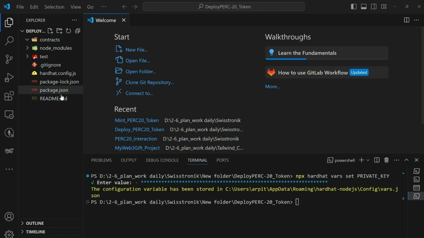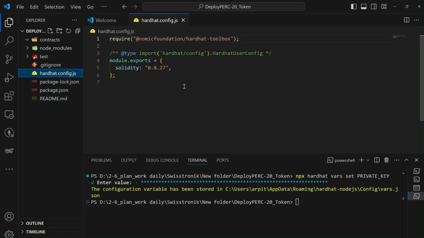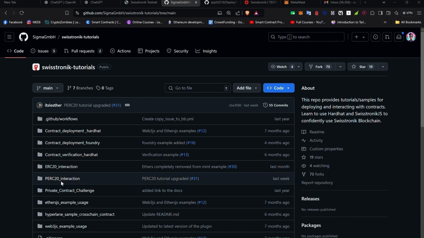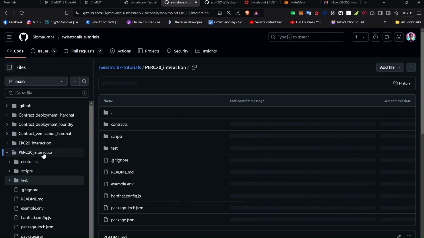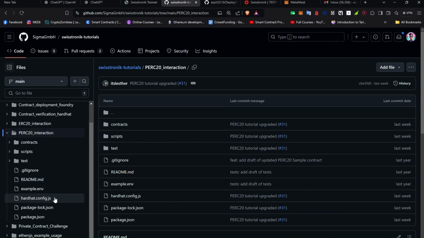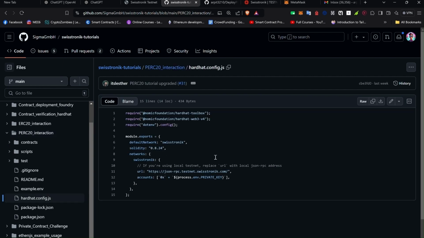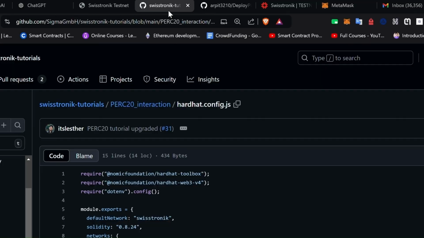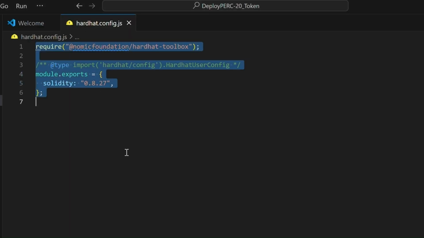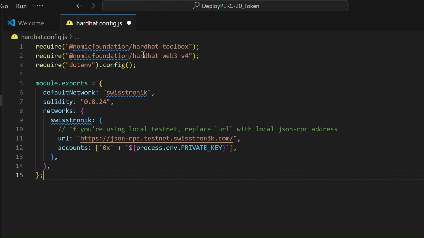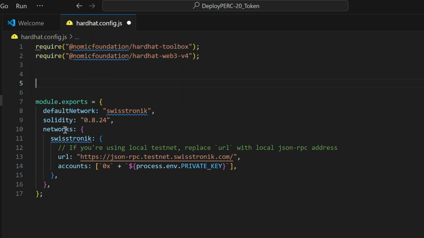Next, you need to configure the Swisstronik network in our Hardhat configuration file. Open the hardhat.config.js file in your project and add the following code. You can find this code in the sample repository in the script gist file below. Just copy and paste it into the configuration file. You can use an ENV file to store your private keys, but here we are using a more secure method to ensure you don't accidentally push your private keys to GitHub.